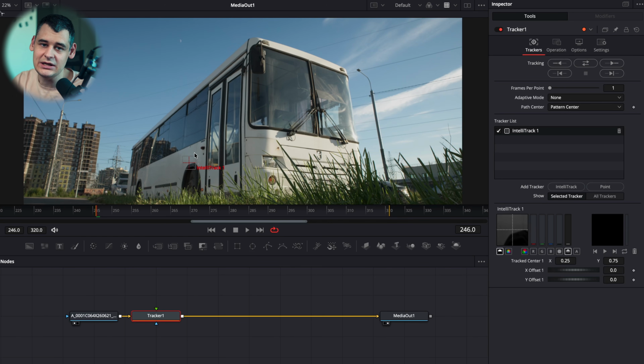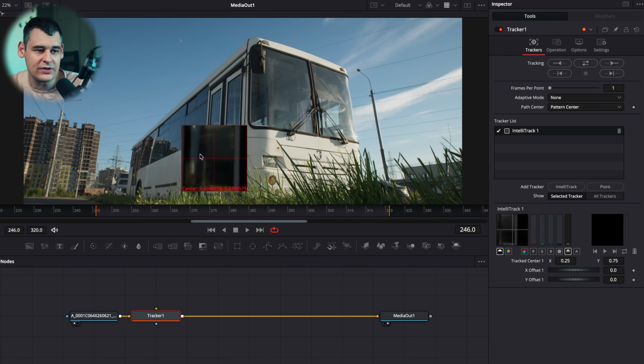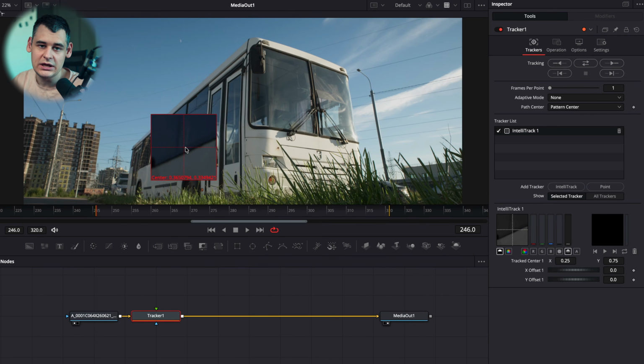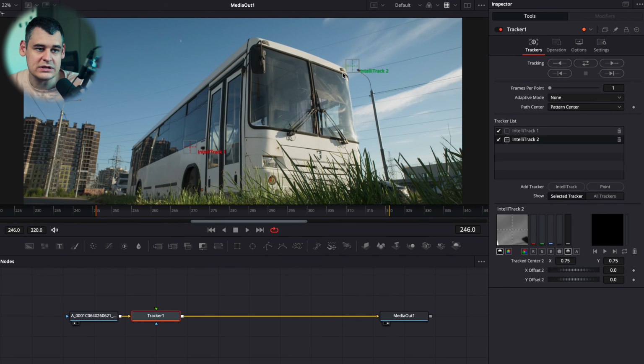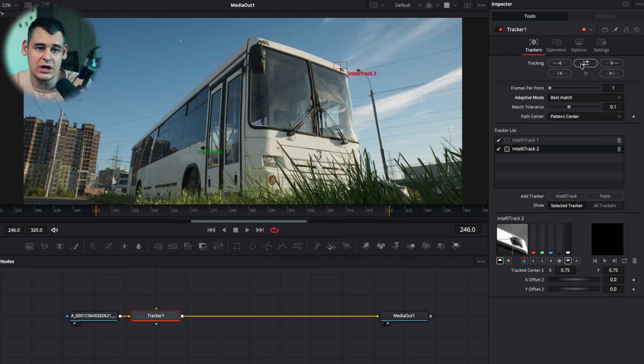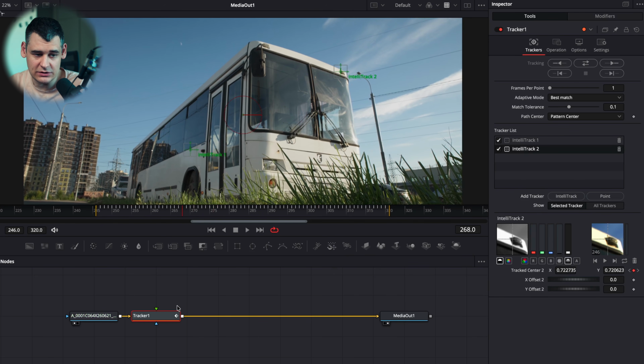And ideally, you want to separate those points on the left and the right of your frame, so different parts of the frame. We're going to take a point within your frame with a lot of contrast. So we're going to find something like that and position our IntelliTrack here. Yeah, we're going to add another point and position it again inside an area of high contrast. Now we're going to change that to best match and we're going to track it back and forth. Right, the tracking is done and absolutely nothing is happening.